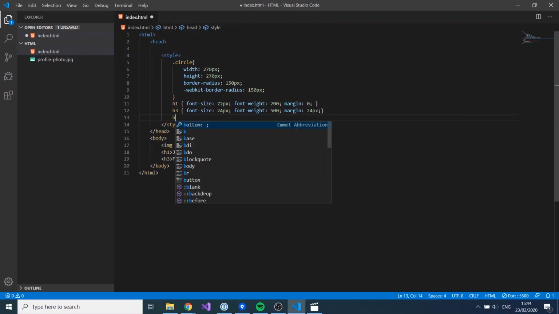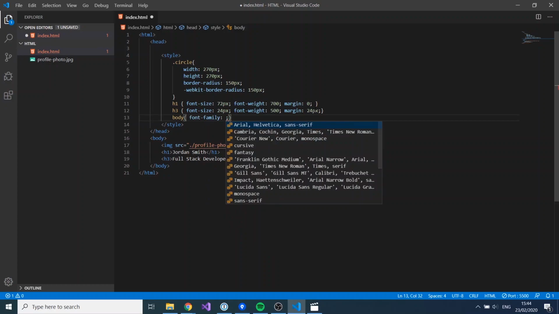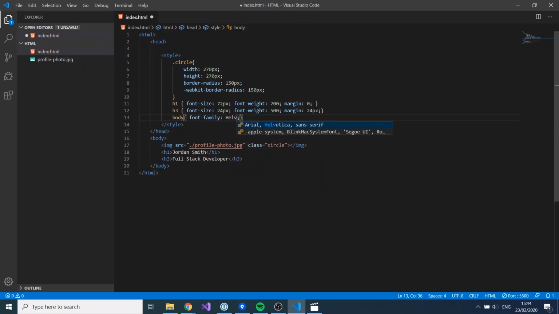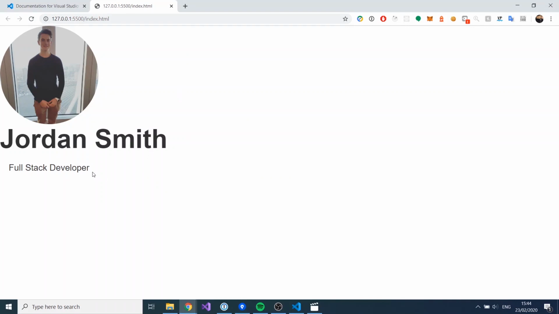Let's change the text itself. I'm going to set the font family to Helvetica, sans-serif. Color, and a margin of 0. Use Ctrl S, save it, and now we have a title and a subtitle.